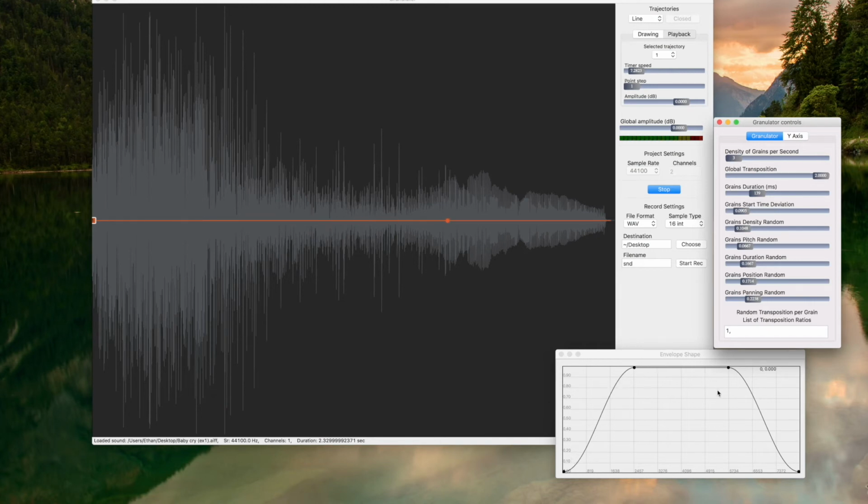So right now we've got this nice Hann window here. And then I can use these little nodes to give my envelope a quicker attack and release. You'll notice if I go all the way to the edge, I'll start to hear those clicks at the beginning and end.